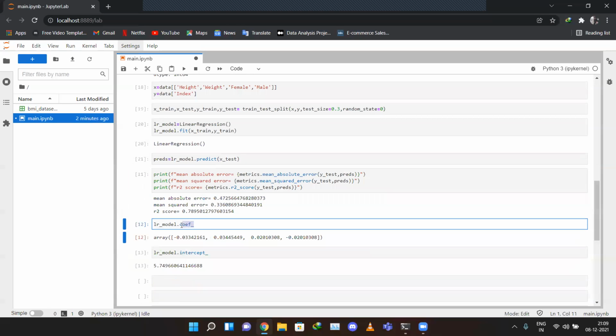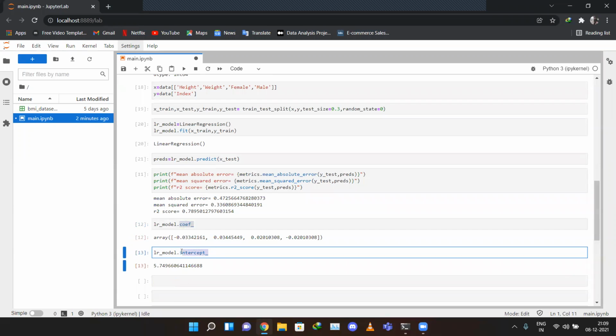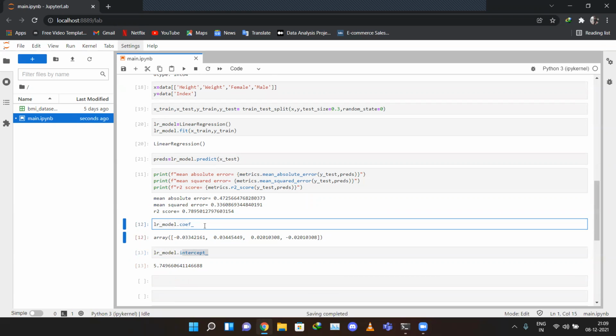Finally, we'll use these two commands, .coef and .intercept, which is coefficient and intercept of the line. So using intercept and coefficient, if we input any other data, we can obtain the equation of a line, which will give us the output of the desired dependent variable, that is Y.